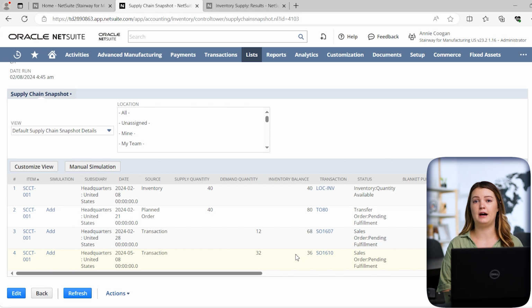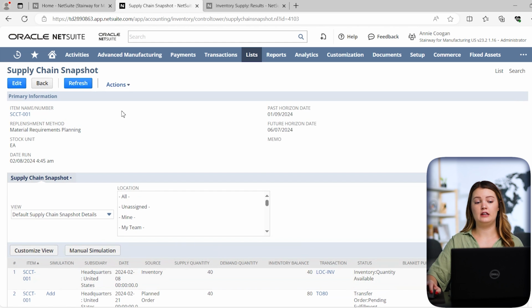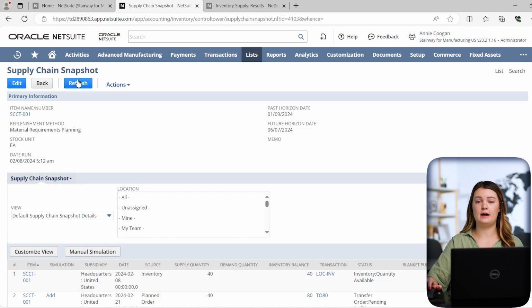and give you the details behind your inventory forecast. Scrolling to the top of my screen, you'll see that there is this blue refresh button at the very top. You can manually refresh your supply chain snapshot, but it's encouraged to use the supply chain snapshot schedule to refresh all of these records.